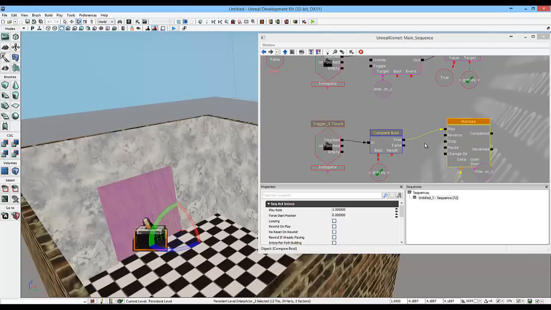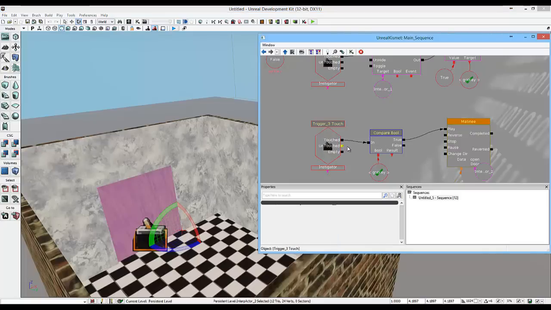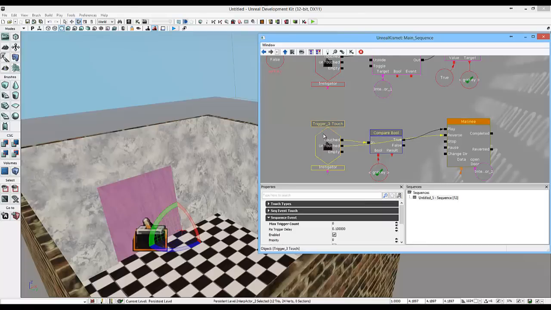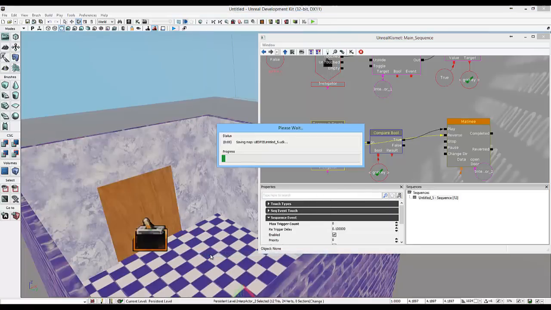Now what we want to do is when we step back or when we've walked through, we need it to close again. So we say once it's been untouched, we can now reverse. The other thing is that we just have to check that the trigger can trigger as many times as possible, which is zero in there. And let's give that a go.